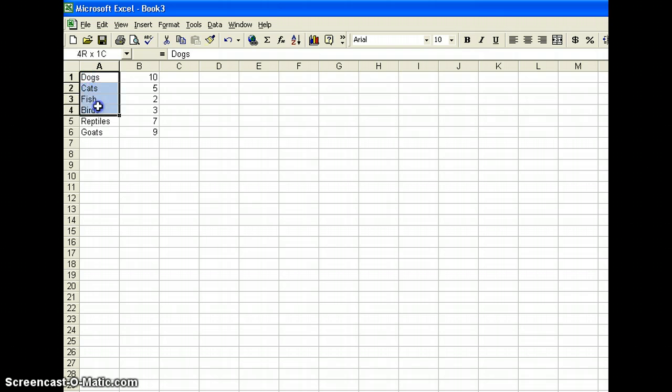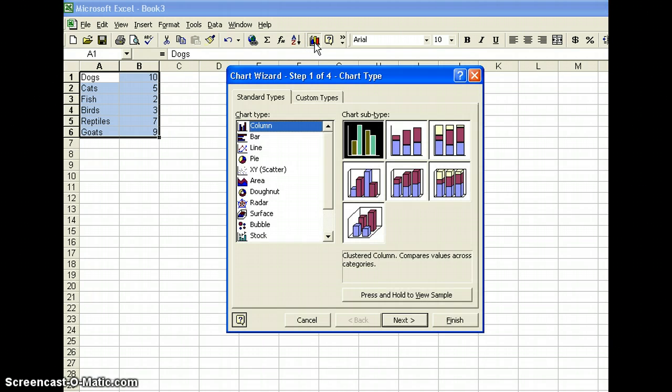Now I'm just going to highlight the cells, to let the computer know which cells I want to graph. So I'm highlighting those cells, clicking and dragging over them. And then up in the toolbar, you have a button called Chart Wizard. I'm simply going to click on that Chart Wizard button. Looks like a bar graph actually. And there are 4 quick steps.